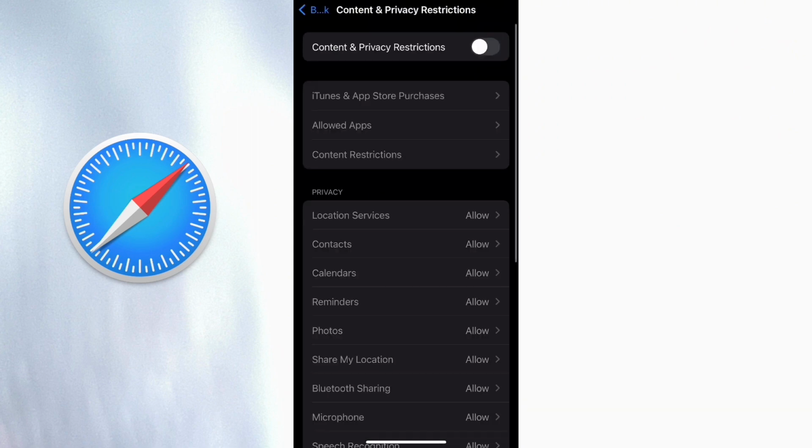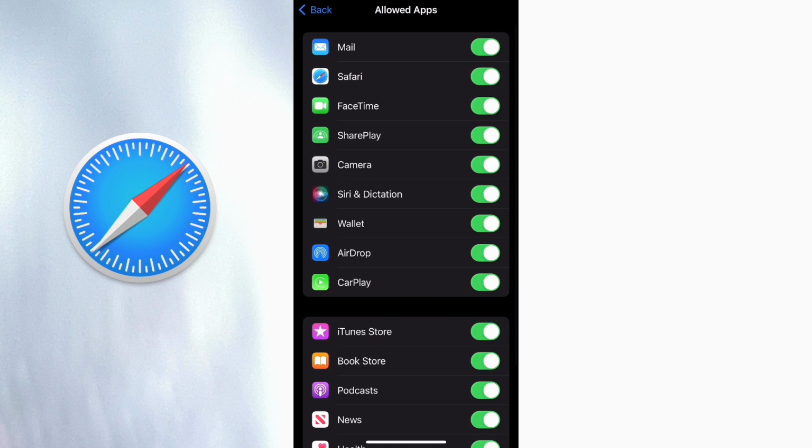Once you're there, you can see under iTunes and App Store Purchases is Allowed Apps. So we are going to tap on that, and you can see the second option is Safari. Now we can toggle that off, and what this does is it removes Safari from your iPhone.